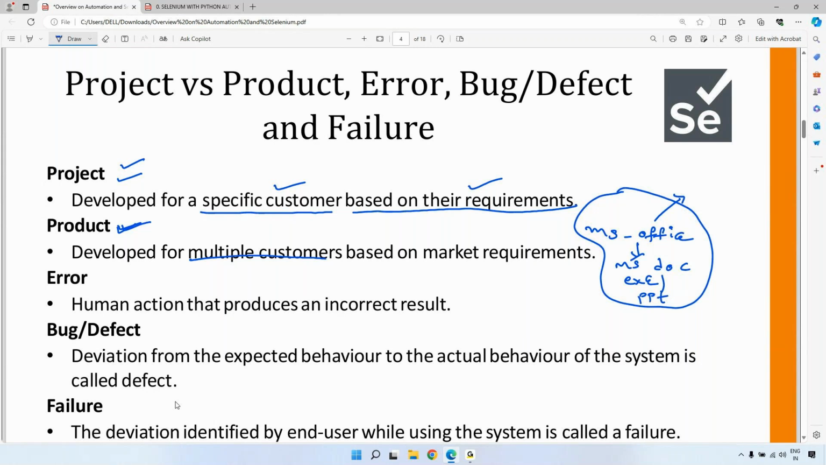Then what is an error? Any incorrect human action, very important point, any incorrect human action that results in incorrect output. So result or output, I can call. When you give wrong input, the system which is designed will give the wrong result. So any incorrect human action which makes the system give the wrong output is called an error. Because of humans, errors will occur.